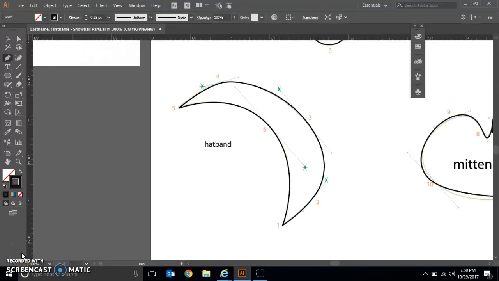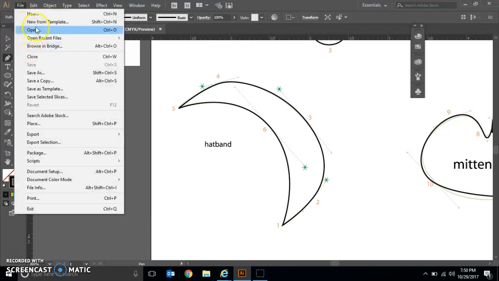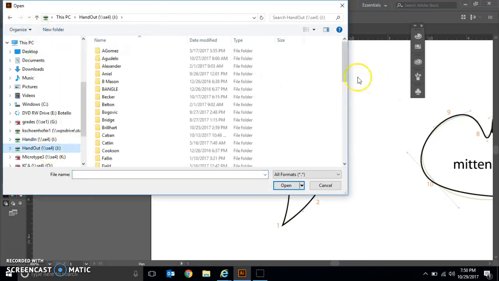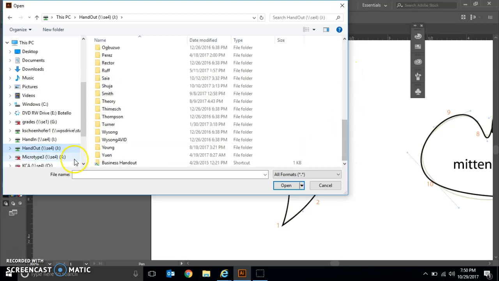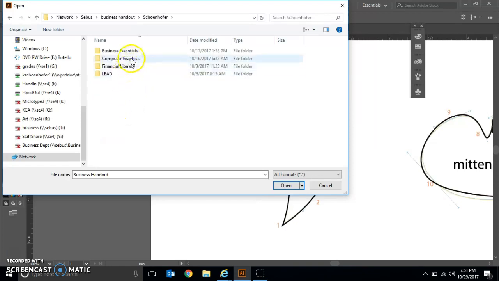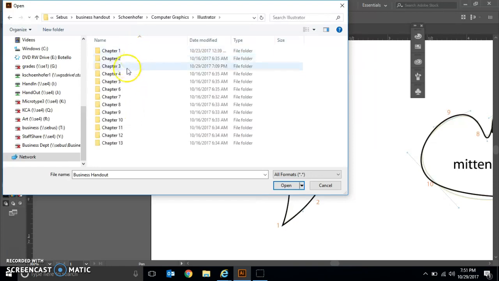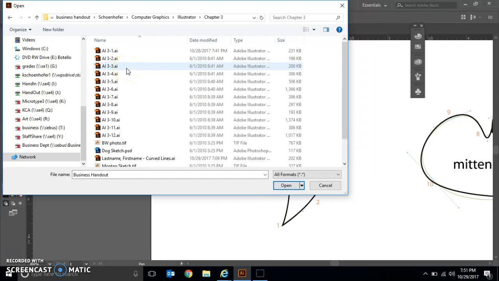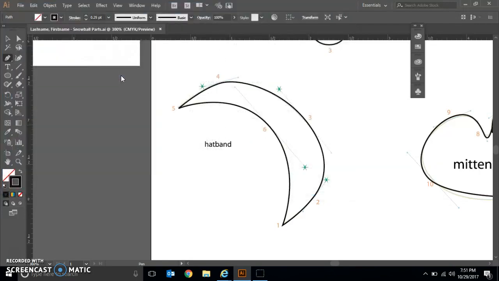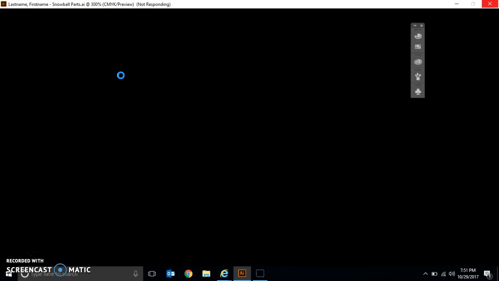Welcome to Chapter 3, Lesson 3, where we learn to draw elements of an illustration. So I need you all to come to File, Open, and then of course Business Handouts, Shonifer, Computer Graphics, Illustrator, and Chapter 3. And then we are going to open our File 3-4. And we are going to learn how to just trace some objects using our pen tool efficiently.